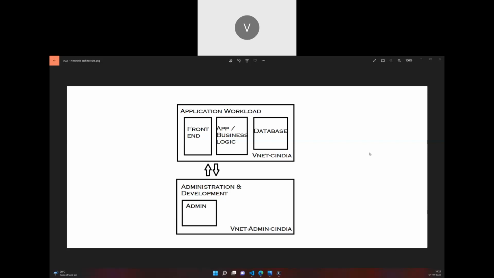Hi everyone. Now let's try understanding how we can provision virtual networks using Terraform. Now we have two networks here. One is VNet C India and one is VNet Admin C India. Now this VNet C India is a virtual network which has three subnets: front end, business logic subnet, and a database. The respective workloads will be there in those subnets.